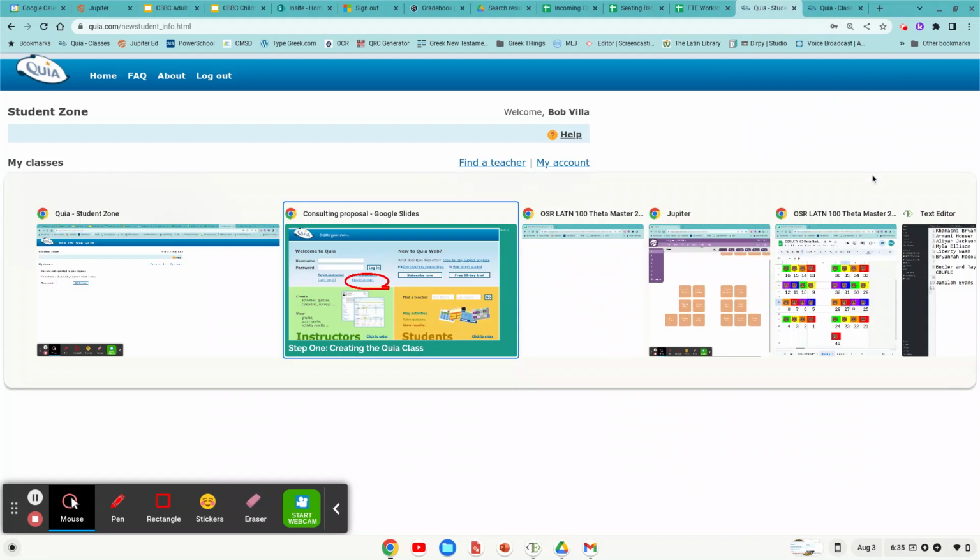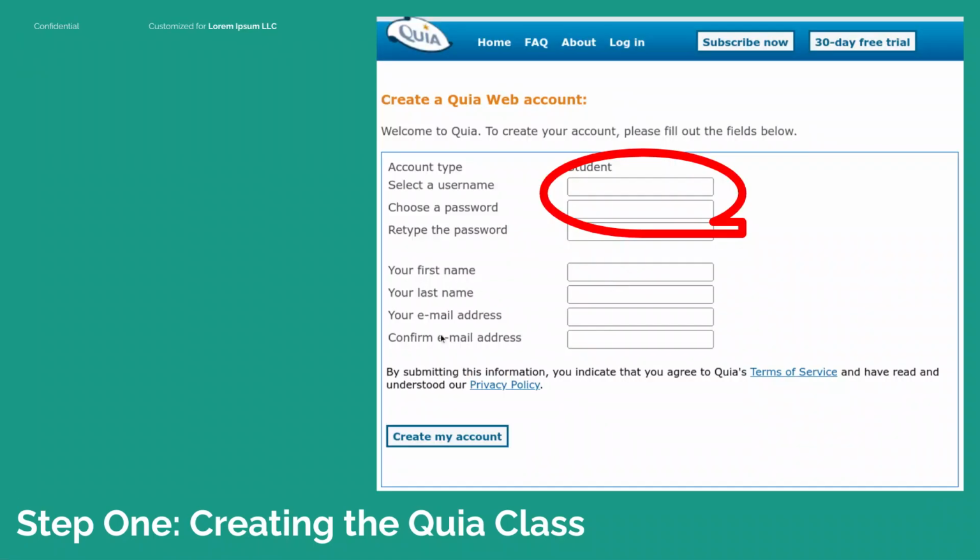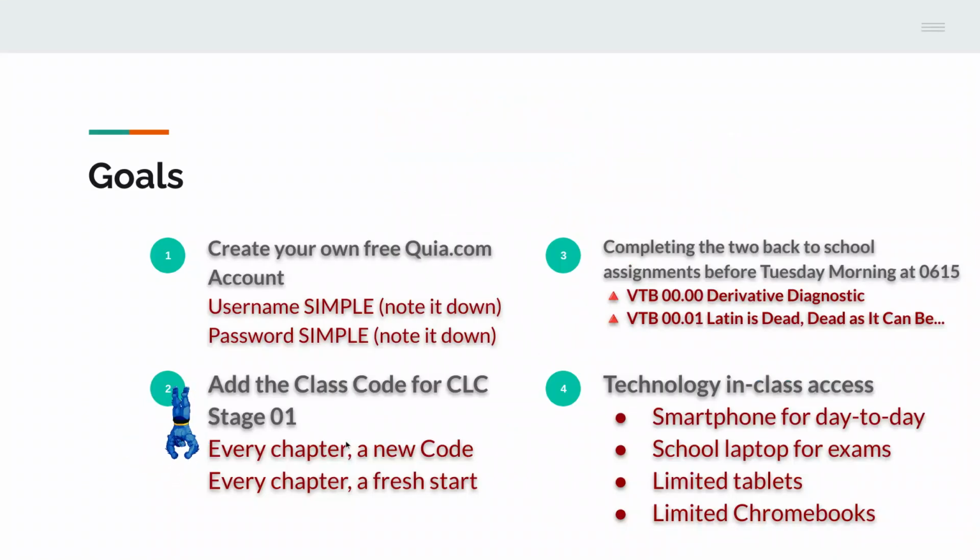Okay, so we have an account. Cool. Now, we've created our account. We've got our username, Bob the Villa Cat. Step 2, we're going to add the class code for CLC. That's the first chapter. It stands for Cambridge, like University of Cambridge. Cambridge Latin course, stage 1.